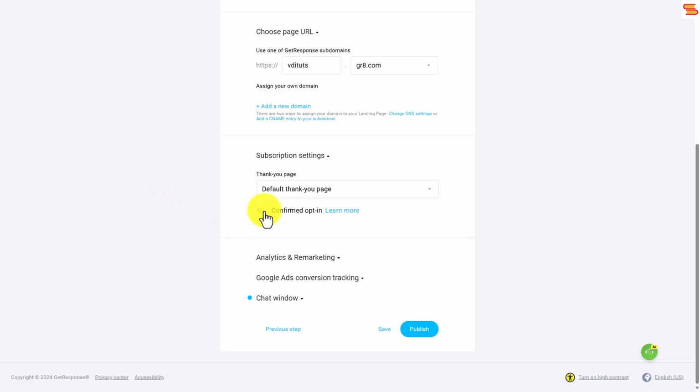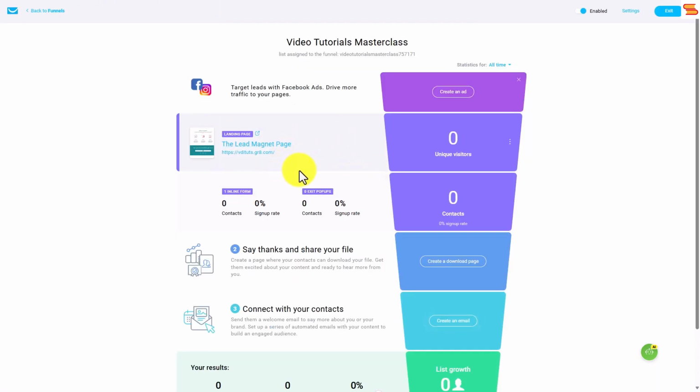If you want to have a double opt-in list, you can choose to have double opt-in here in this area. You can then click Save. Once you have saved your work, you can then publish the page. And you have now finished the first part of the process. You have created the landing page associated with your conversion funnel.